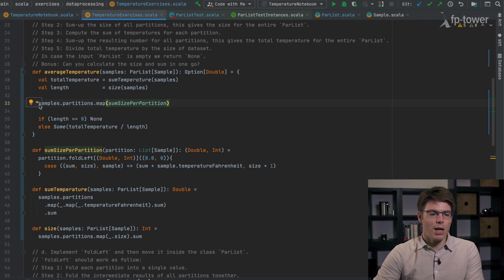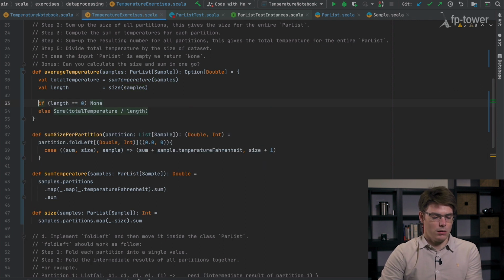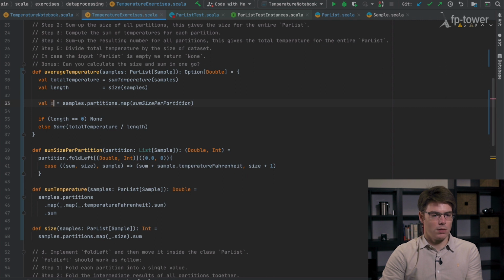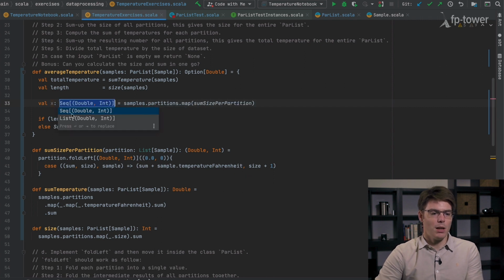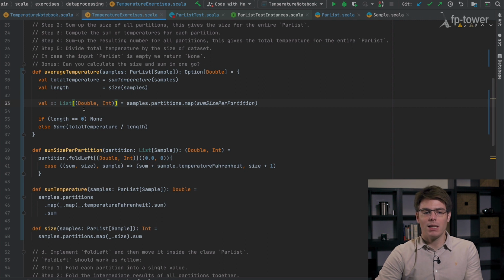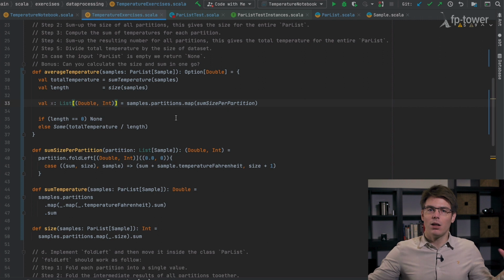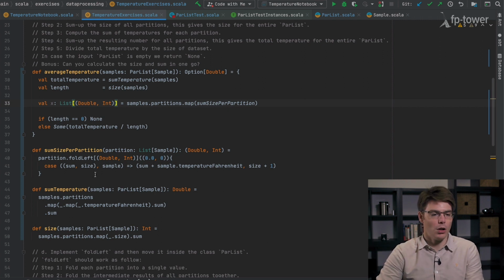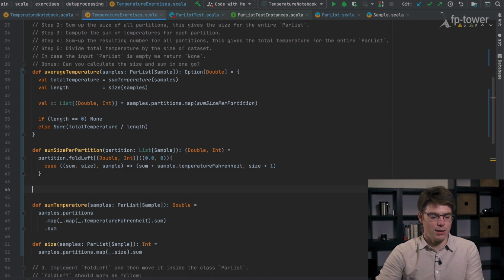Now, the return type of this expression, maybe we can give it, you can ask IntelliJ to show the type. Now, it's a list of double int. But what we want to get is a tuple double and int. So it means that we need to, again, fold each intermediate result into a single tuple. Again, maybe let's write a function that does this.